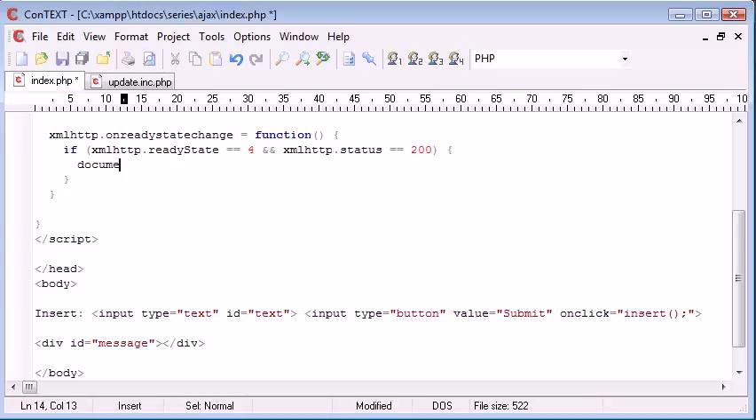So we've got document.getElementById, what I struggled with earlier, and then we specify the name of the div, in this case message. And then we say innerHTML. What this is going to do is set the HTML within this specific div that we've specified. So I'm going to set this equal to XML HTTP dot response text.